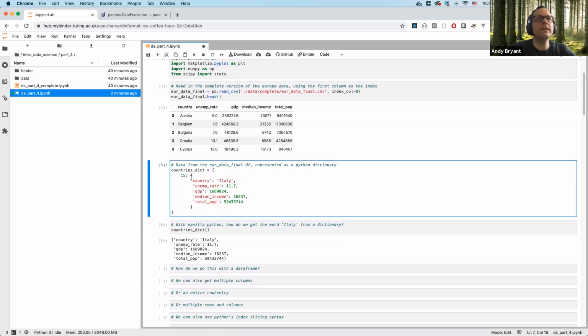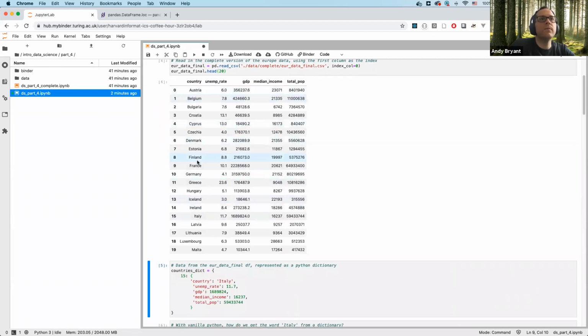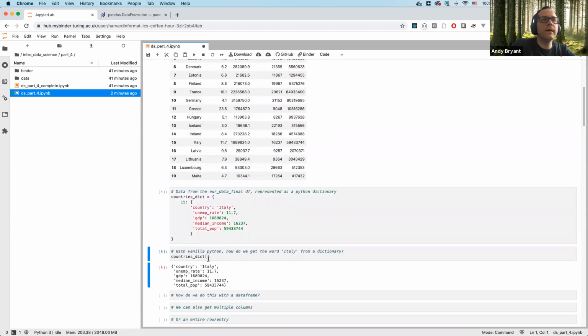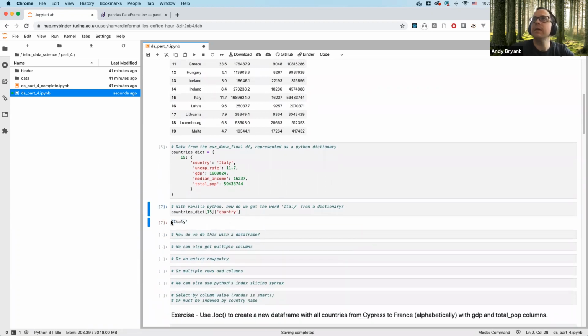And so what I've done here is I've taken a standard dictionary and I'm adding a key of 15. And then at key 15, it's going to be the country data, as you can see. So if we look at the data for Italy, all of this data is just written by hand here. And so we're going to read that in, and we'll say the countries dict, we're accessing it at 15. And then we're going to write in the country key on that, and we're going to get the word Italy, right?